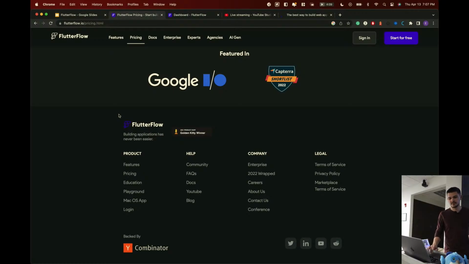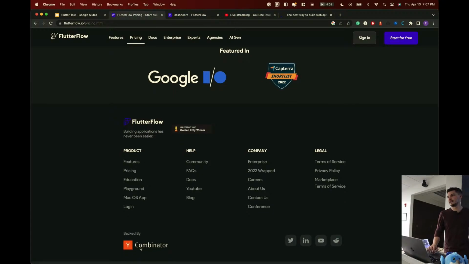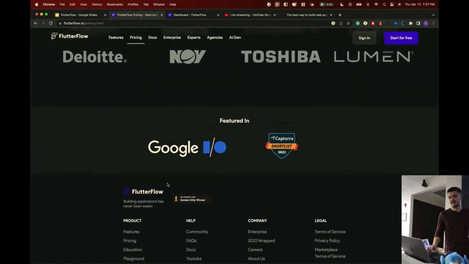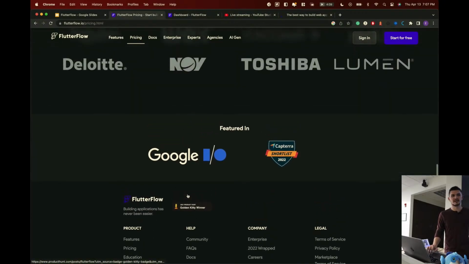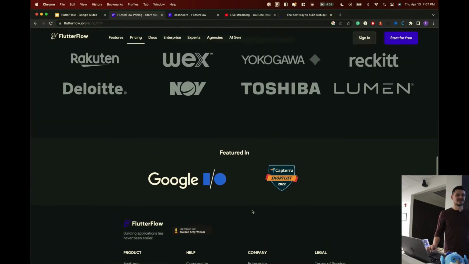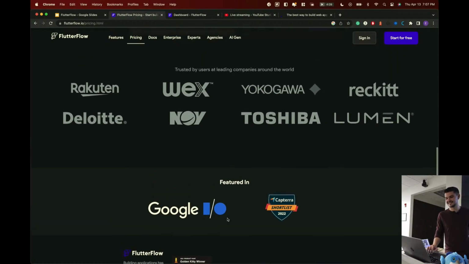Yep. Also backed by Y Combinator, if you're in the startup space at all, that's basically the Harvard of startup incubators. So top of the top here. And they won some awards from Product Hunt, which is also a good sign. Golden Kitty. Don't really know what that means, but I'm sure it's Internet Awards.